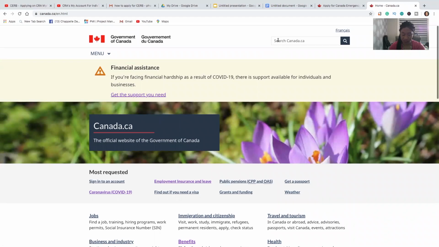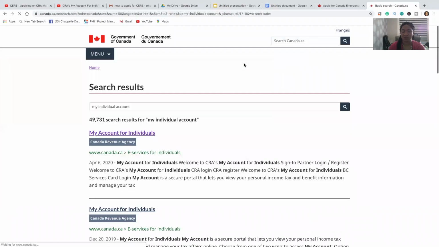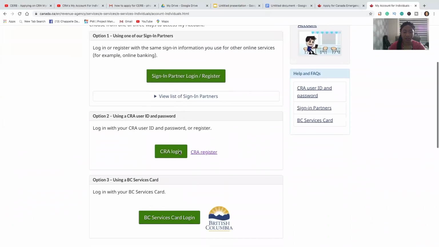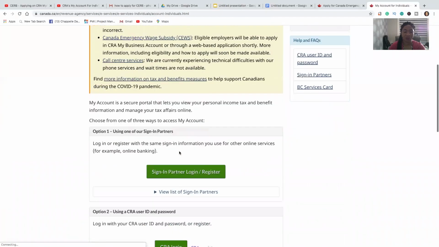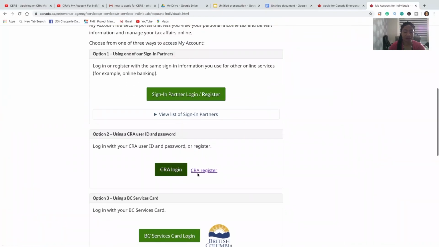You can put in this search field, my individual account. I've already searched it before, that's why it's coming up for me, but here you can type my individual account and click search. It's going to bring the search result for you. Go with the first option. There you are. Then we are right here on this page where we can start the CRA login or registration process.